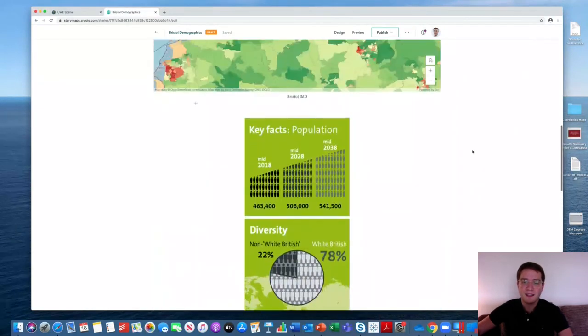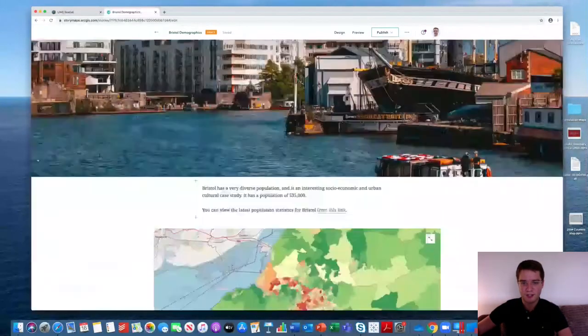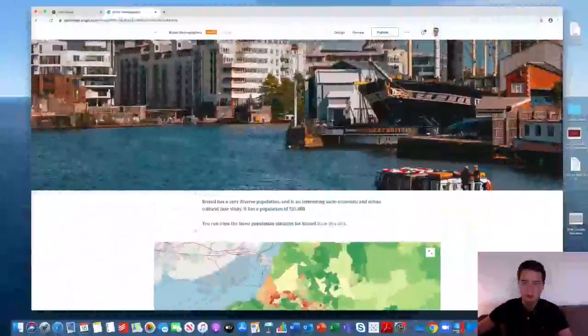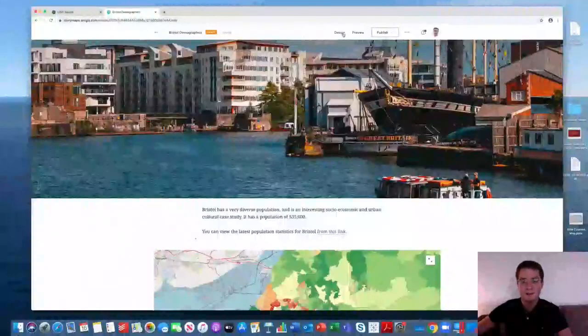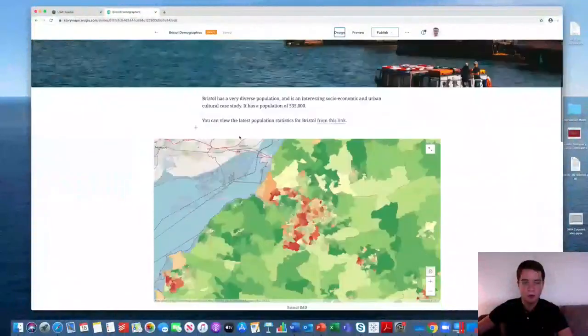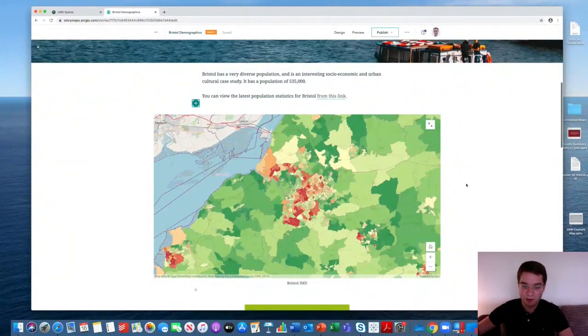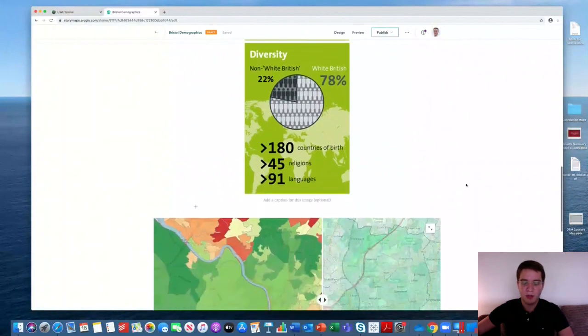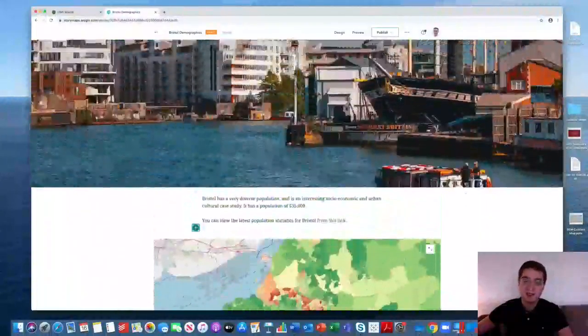So that's a very quick run through of the story builder in ArcGIS Online. Most of what you need can be accessed either through the design tab or through the little plus icons as you go through and create your story map. I hope you found that useful, and just a very quick run through of some of the key features that you can do in the Story Map Builder.